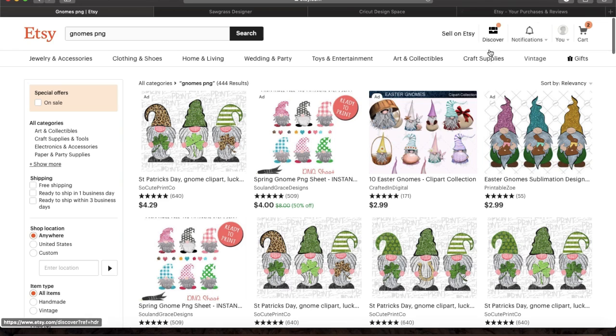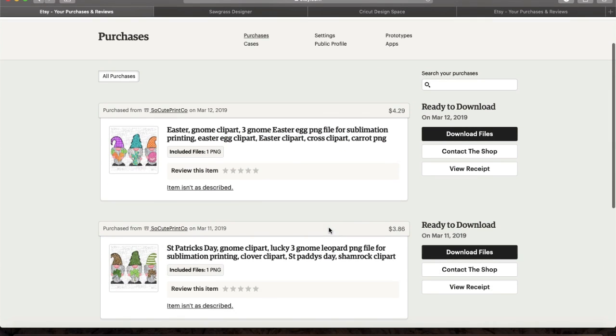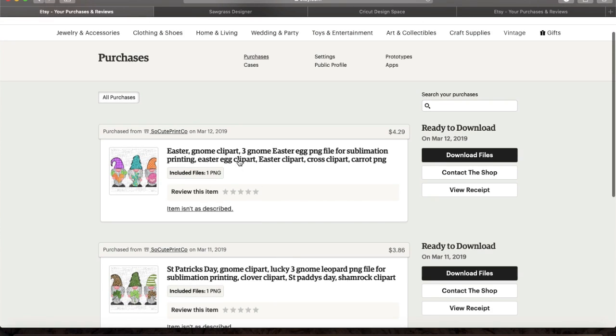I purchased it. What you're going to do to get the PNG file is you're going to come up here to where it says You, okay? I'm going to go to Purchases and Reviews. And then you can see where I purchased this yesterday and today, okay? Yesterday was $3.86. Today was $4.29. So she has a discount right now on the St. Patrick's.